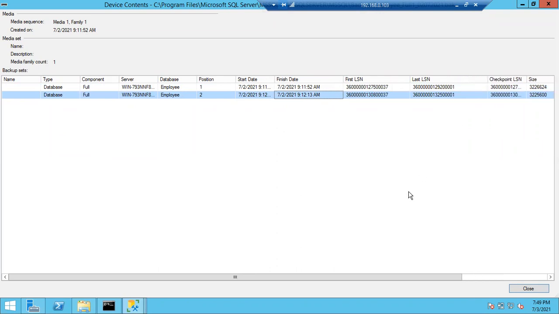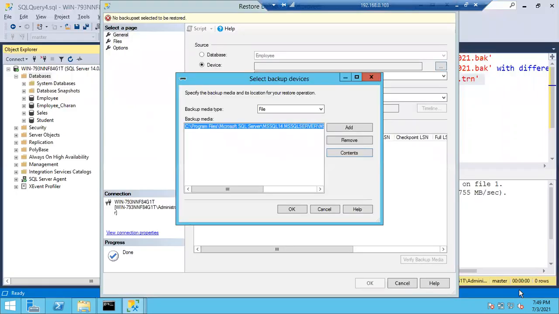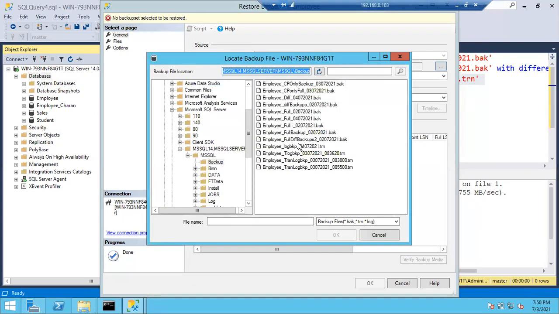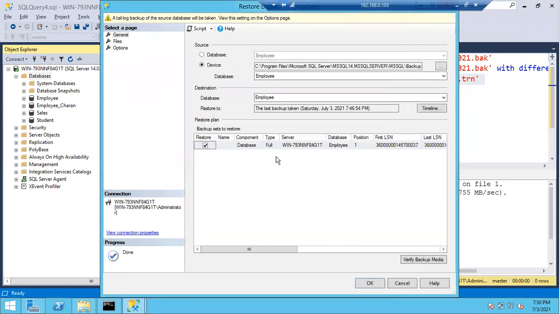So the same LSNs will be there. In this way you can understand whether it is a backup set or media set. Let me remove this and add today's full backup. What is the full backup? Employee full 04, I guess this is the one. Yes, Employee full 0407 2021. Just click OK.